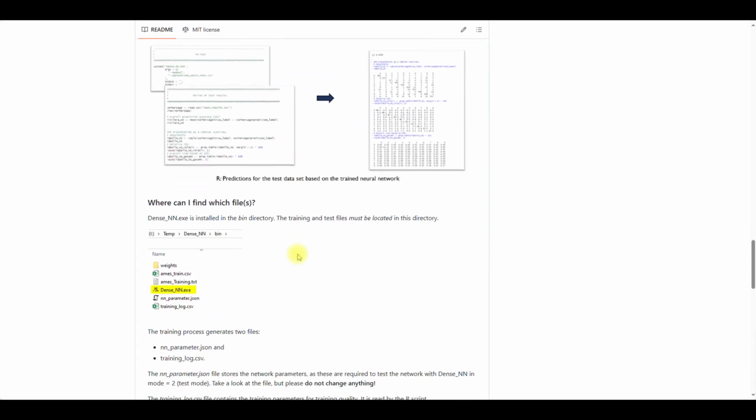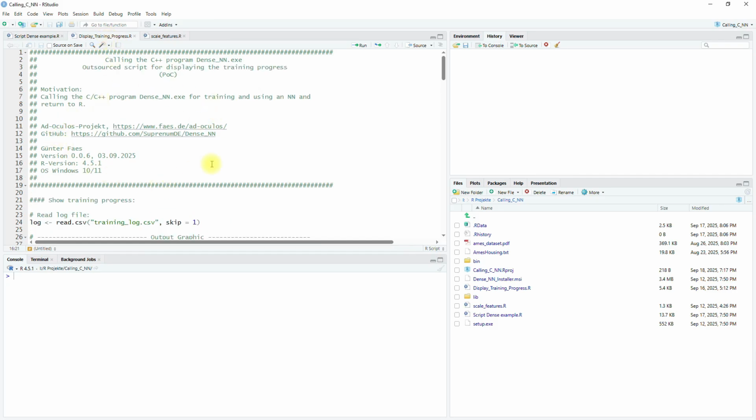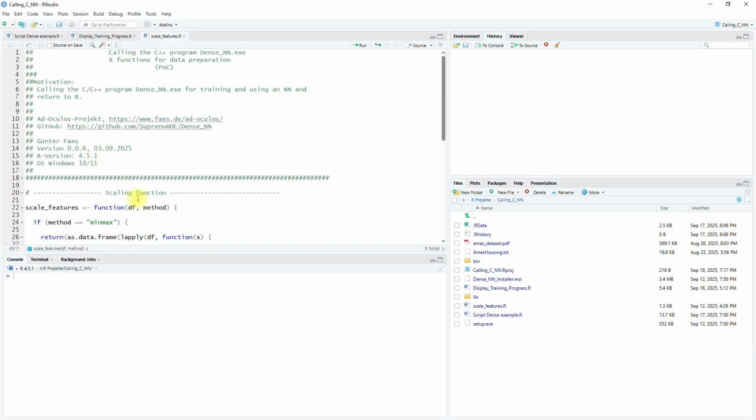Now let us turn to the R script. These are the three current R scripts from the DenseNN repository. The dense example script shows the necessary steps for the data preparation, then calls the C++ program DenseNN-exe, and the script display training progress visualizes the progress of the network training. The scale feature script contains a scaling function for the features.